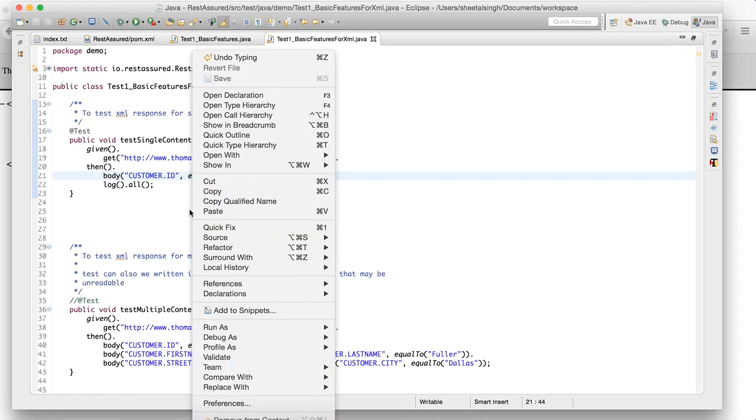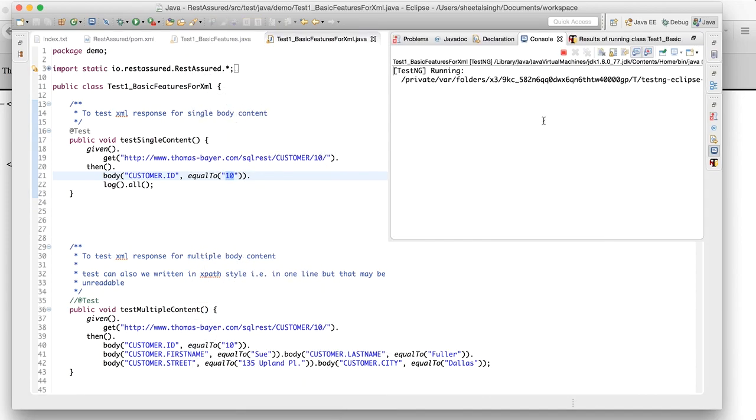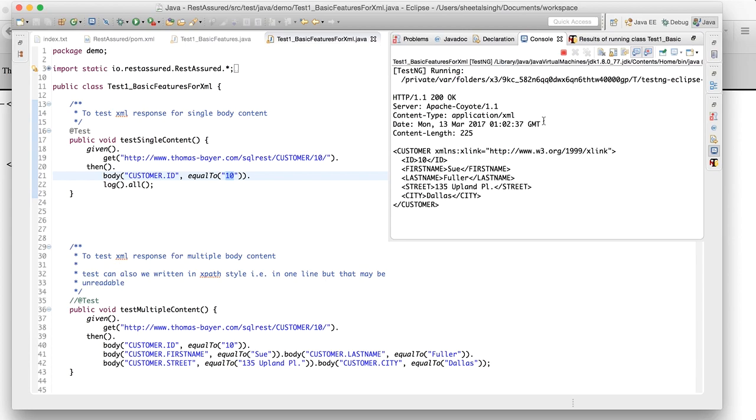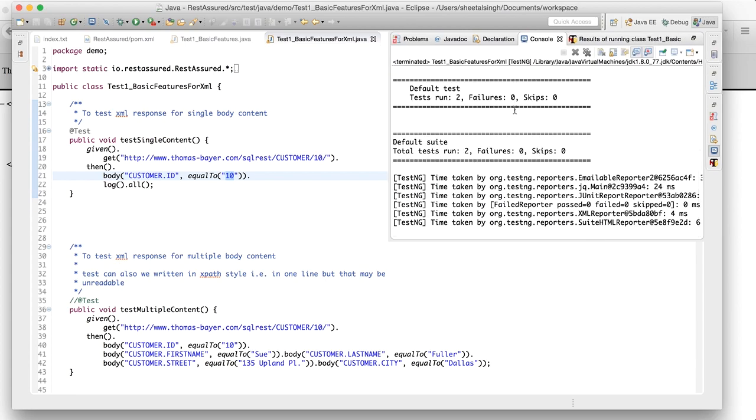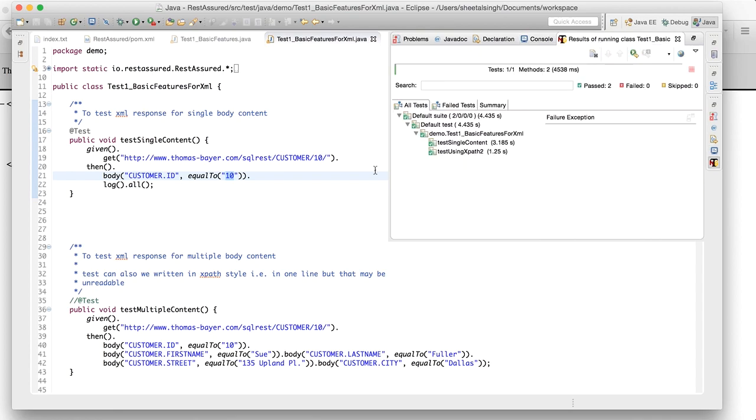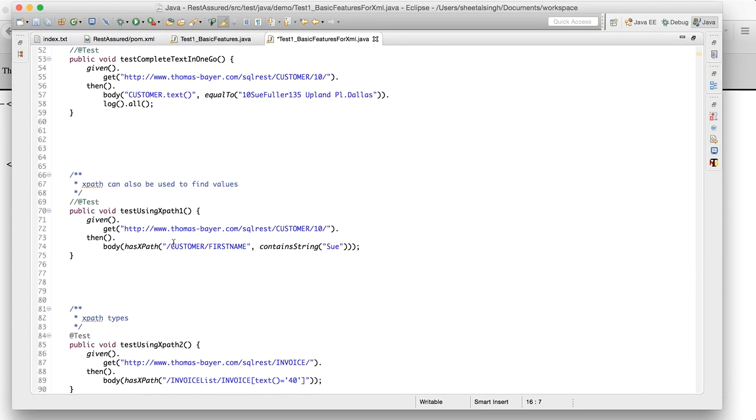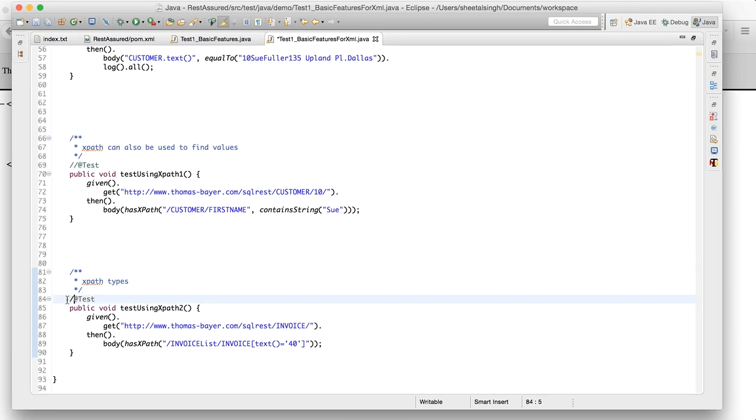So let's run this one. Great. Log.all is written, so the complete request and response is coming here only. No need to manually run it in some browser. So this is passed. Let's comment this one again, and also comment this one.